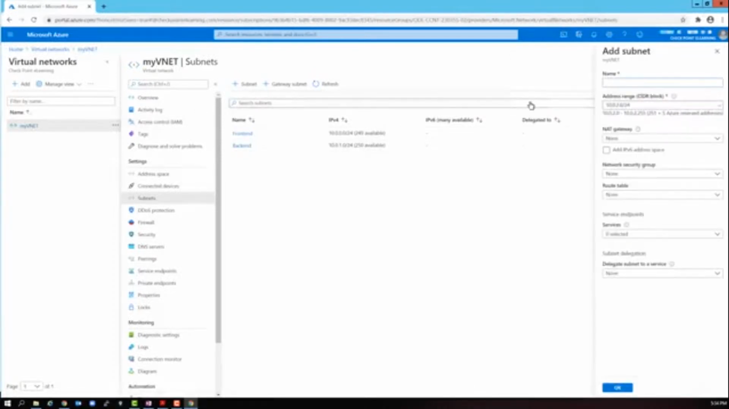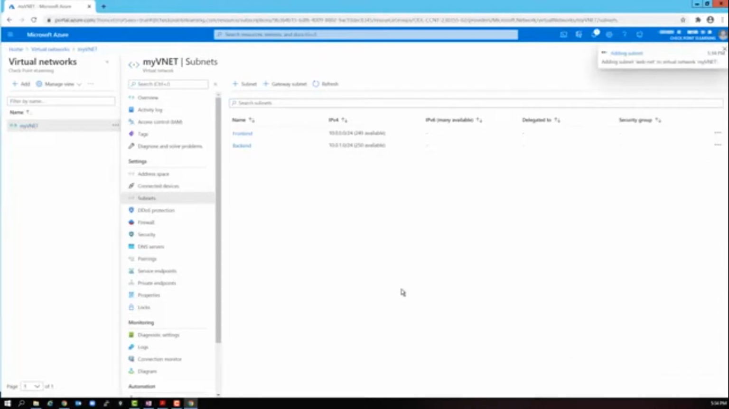Now, we need to add details about this subnet. The name, let's call it the web-net. The address range, notice that automatically it added the next available address range in the /24 subnet. We'll keep this suggestion of 10.0.2.0/24. Let's select OK. The deployment is now in progress.